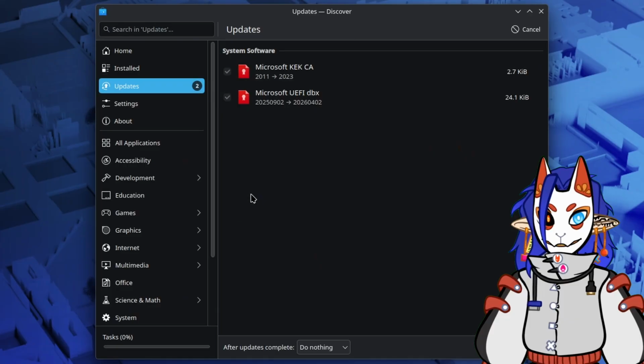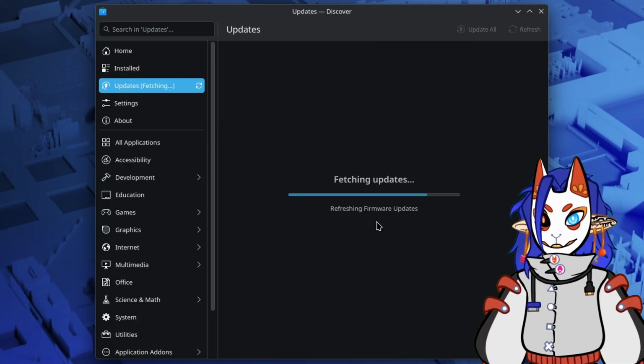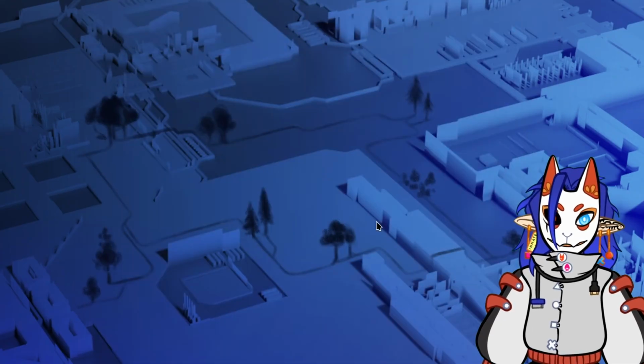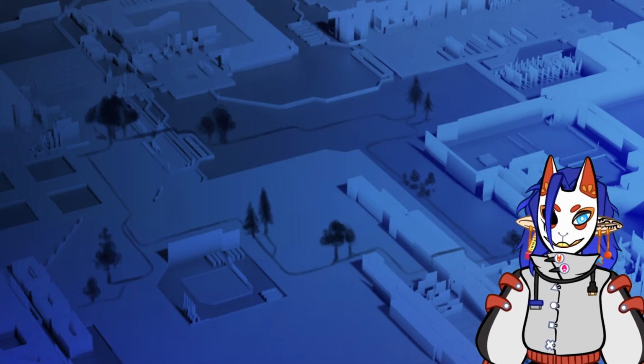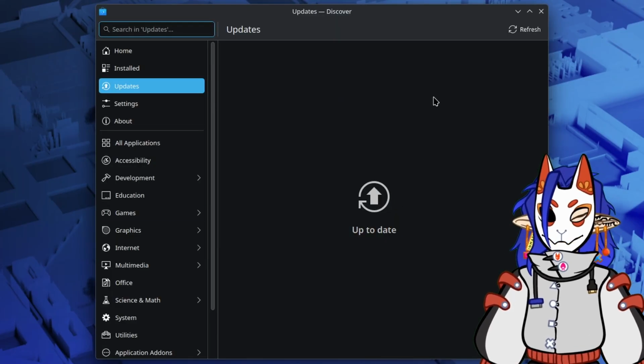And this is basically where you'll be doing all of your updates from now on, unless, of course, you want to use your terminal. It crashed. Why? If you want to use your terminal, you should feel free to use your terminal. I think the terminal's cool.